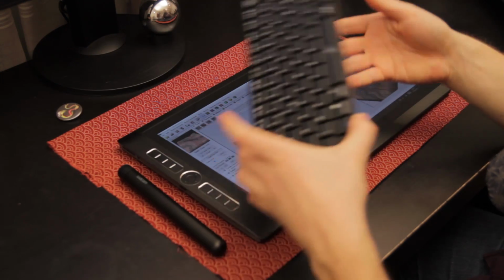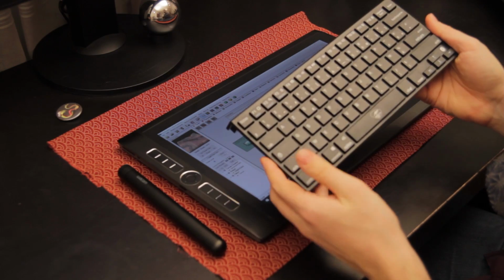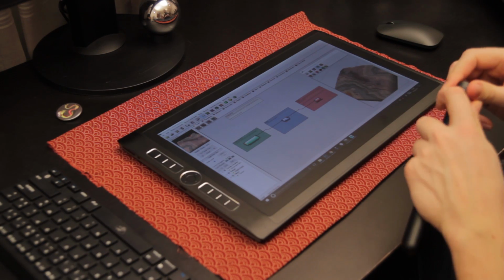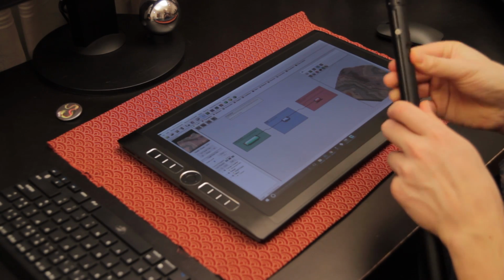So, I have a wireless keyboard here. It's much more convenient to have the shortcuts when you work in 3D. And most of the time I use the stylus to work on the MobileStudio Pro.